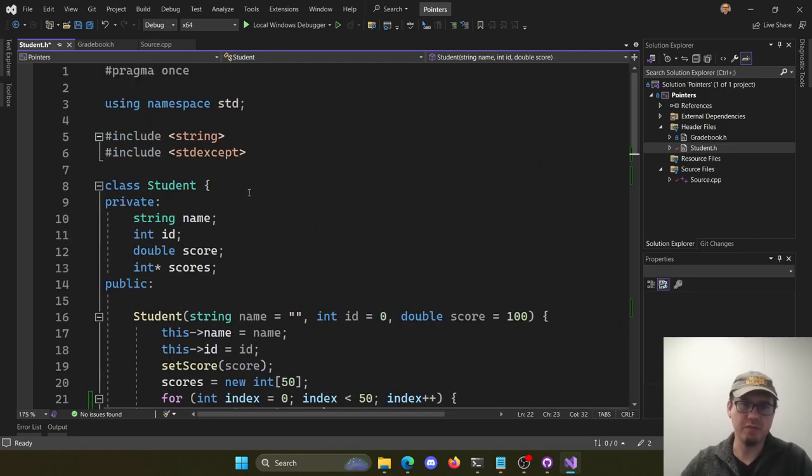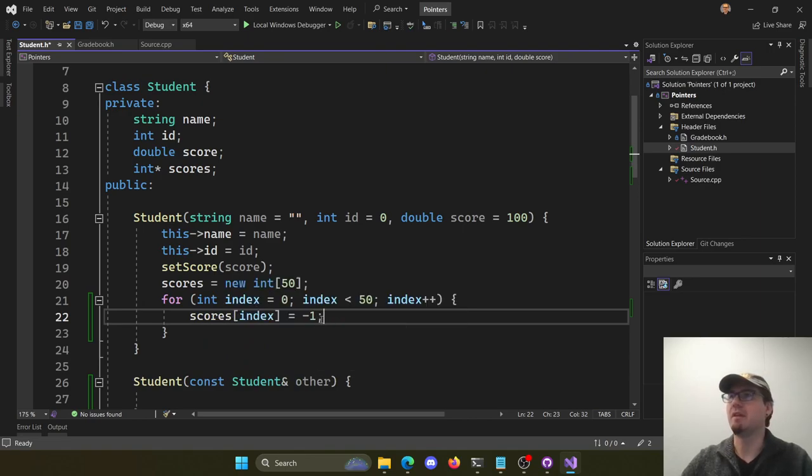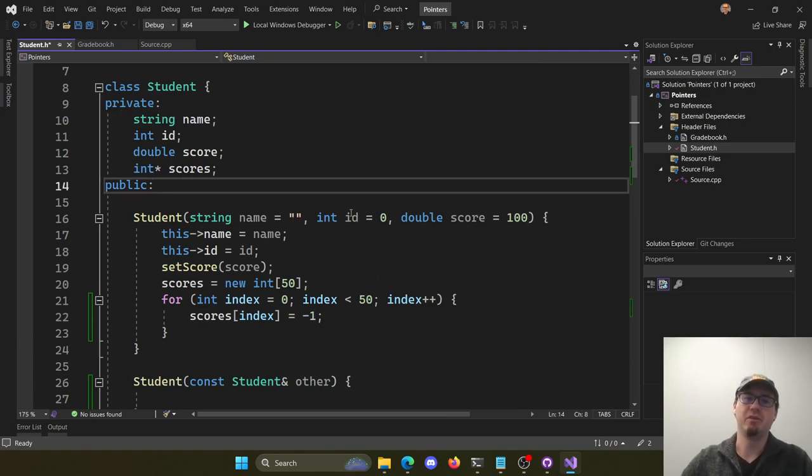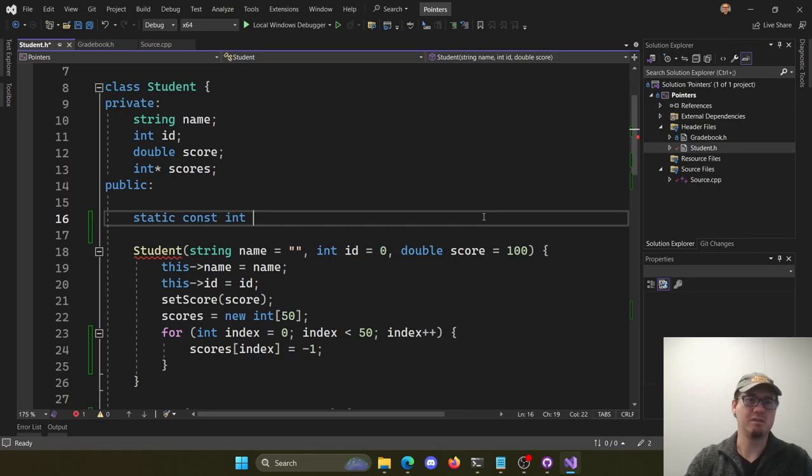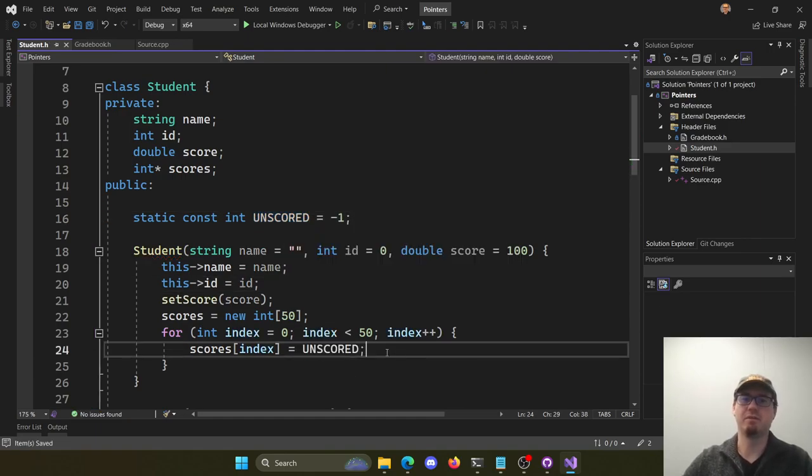And if we really wanted to, we could add some cute little constant value here so we don't have these magic numbers. That's probably a better way to do it here. So I could have a static constant value that exists once. If it is static, it belongs to the class, not every instance. So it's a nice way to have these constant values around. So I can have static constant int, I don't know, no score or something, or unscored. How about unscored? It's -1. So I can assign it as unscored. I think I spelled that right. Unscored. Looks really weird. Words in all caps confuse me.